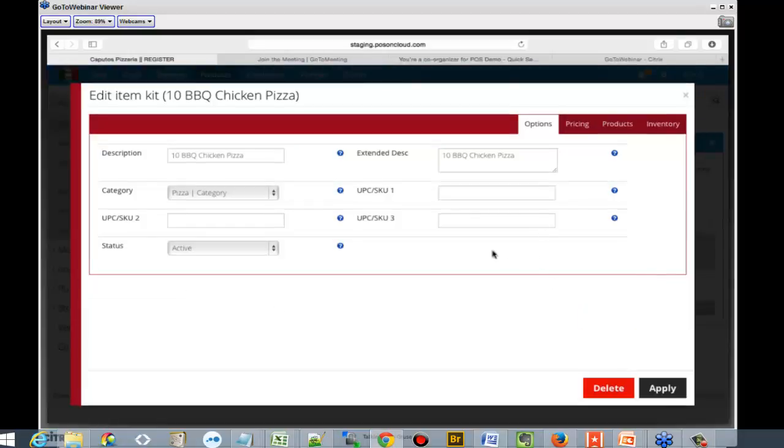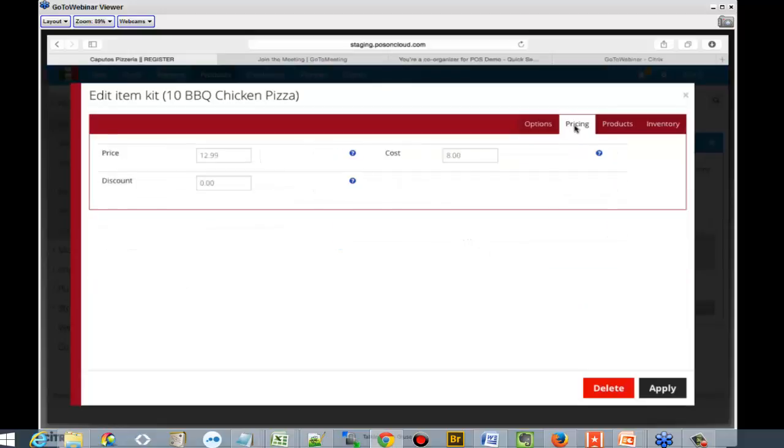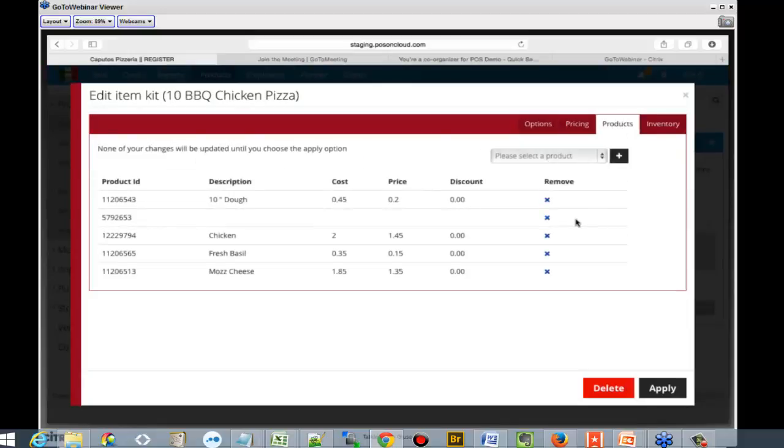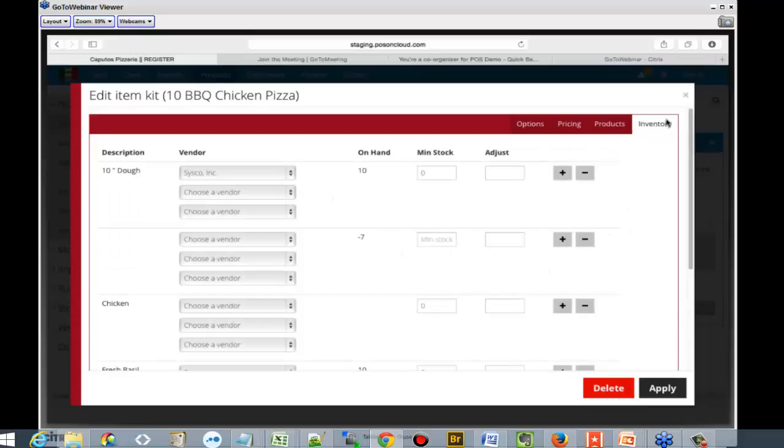So here you can see with this barbecue chicken pizza, we have its pricing information, and these are all the products that are associated within the item kit. So we know that it has the dough, it has fresh basil, it has mozzarella cheese, it has the chicken, and it has the sauce. So everything that we need to be able to create this item is going to be in the item kit. And when we sell one of these barbecue chicken pizzas, then we will have all of these different items adjusting our inventory appropriately.